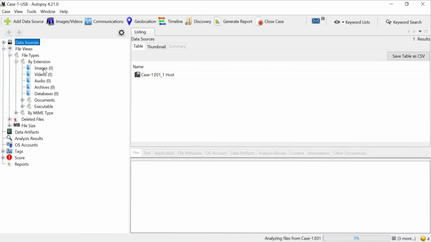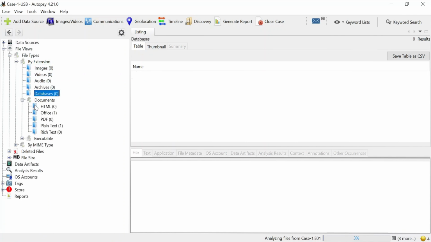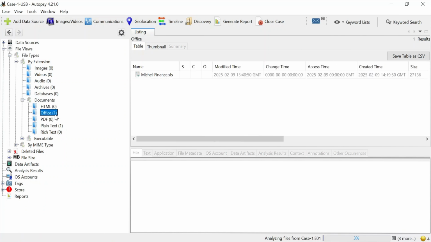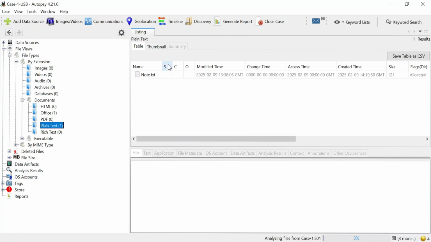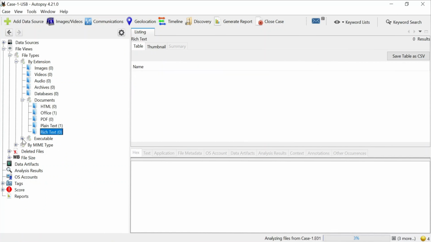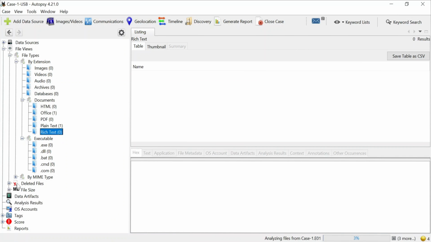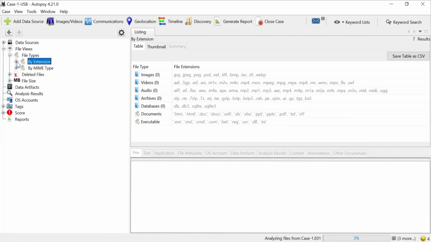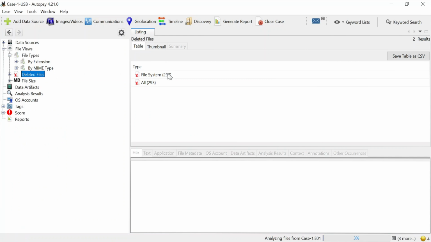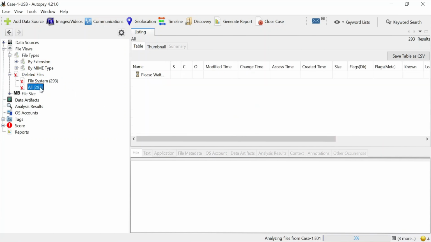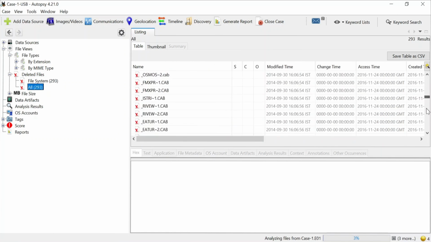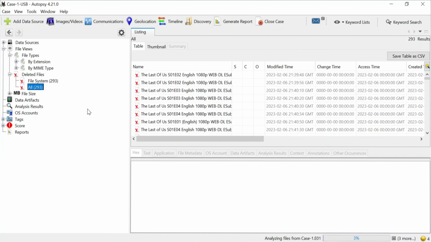You can expand all the files and see how many images are available, how many HTML files, the Office files, and the PDF files. This USB contains one plain text and one Office file. You can also check all executable files, and the deleted file data is also available. Yeah, these are the deleted files from this USB image. All the file details and all the information is available for investigation.